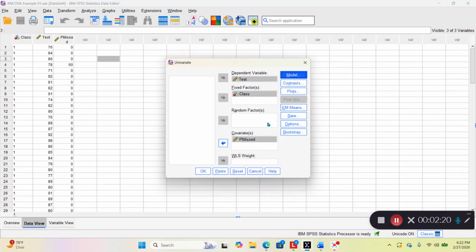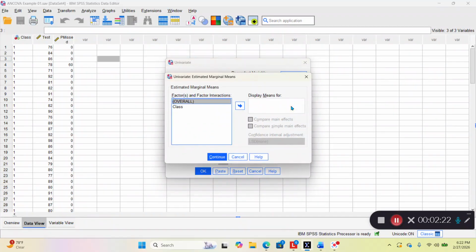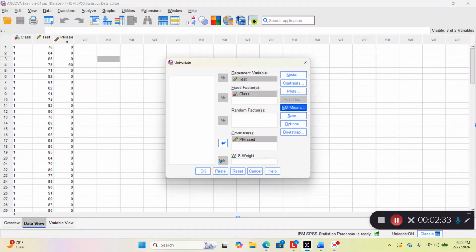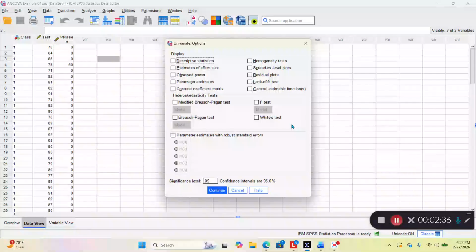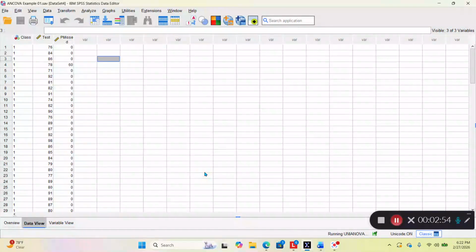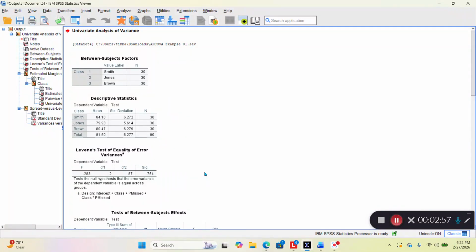I'm going to click Continue, and then I'm going to go down here. I want to make sure class is displayed for our means. We're going to compare main effects, and then I want the Bonferroni test for this. And then lastly, I'm going to go to Options. I always want the descriptive statistics, but I do want the homogeneity test, and then I'll probably add on the spread versus level plots as well, just for extra detail. So we're going to click OK and see what that comes up with.